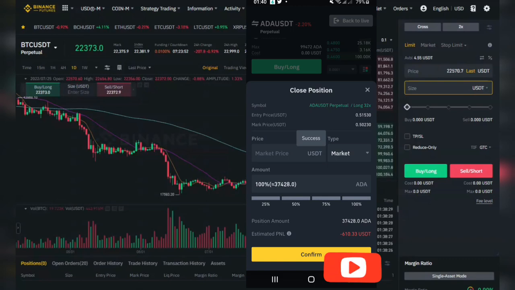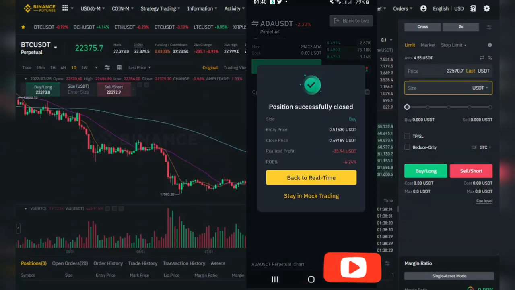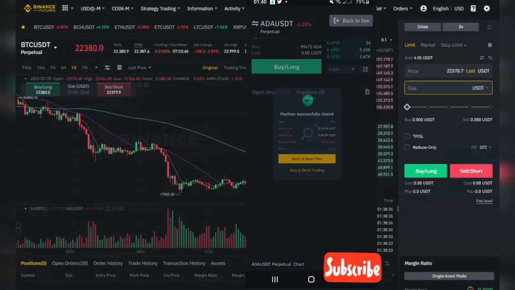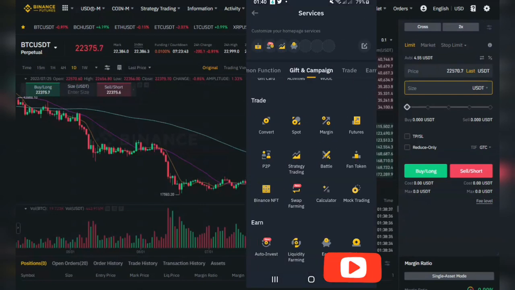Okay. So to avoid liquidation, make sure to use the stop loss. Any questions, let us know. Back to real time. Position closed successfully.